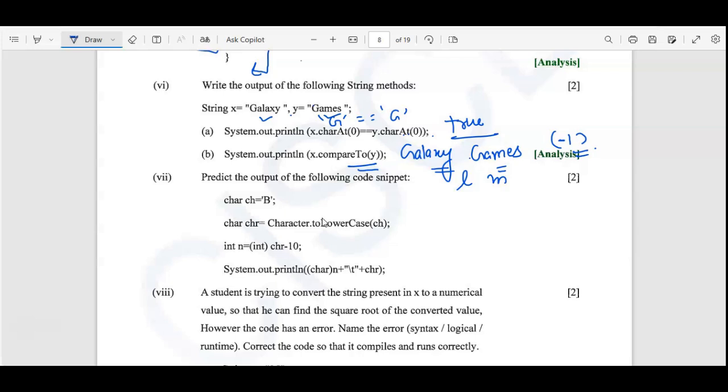So here you can see the ch is capital B. And with the help of this function, this capital B, which is the value of this ch variable, will be converted into lowercase and will store into variable chr. So chr is equal to lowercase of this character, that is b. Now what they are saying, int n is equal to int of chr. So chr is b.